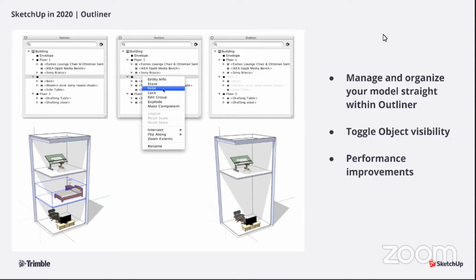And we have now made it much easier to actually manage the model from Outliner, hiding objects and visibility of objects directly in Outliner. So from here, you can just select objects and hide objects very quickly from this list view, as opposed to the actual 3D view. Also, alongside that, we've introduced a lot of performance improvements. It has now become much quicker to work with large models, particularly when using the Outliner, to make it quicker and more seamless to work with those large models.